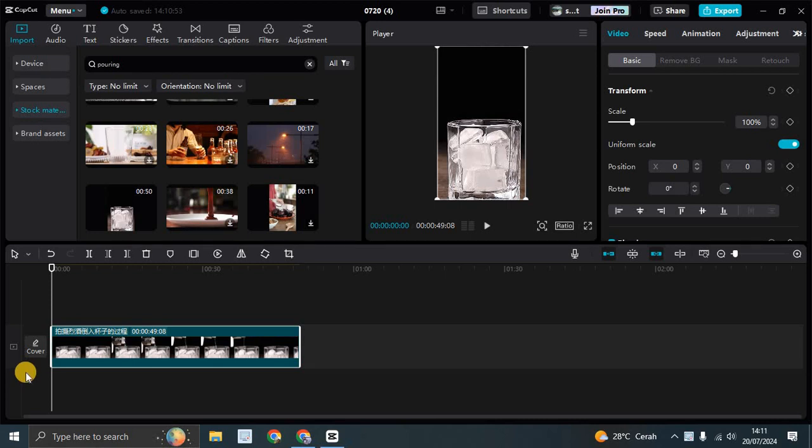On today's tutorial, I'm going to show you how you can create this Cinemagraph in CapCut PC. So you can start by adding a video, maybe a video of you pouring a coffee or maybe a water or anything. And then you can just freeze the video.